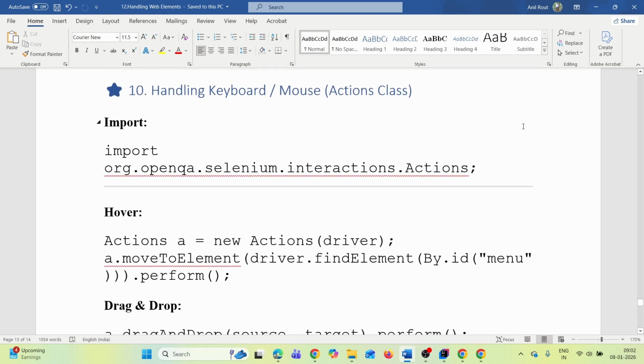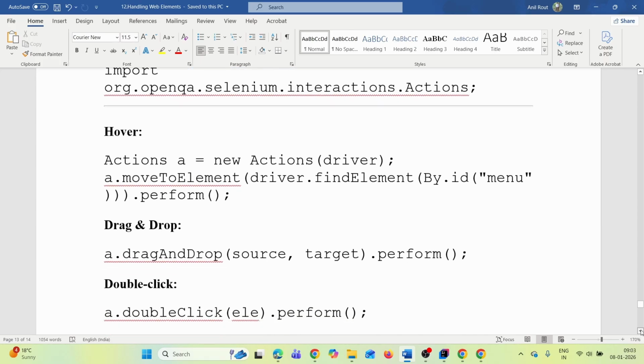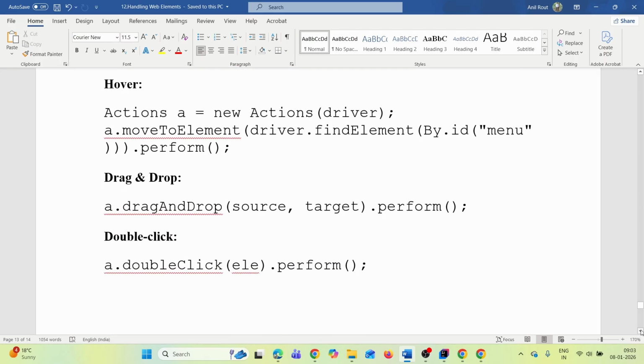Okay, so how to handle keyboard and mouse? Basically we will use the Actions class. So using the Actions class we can handle keyboard and mouse. So we will import org.openqa.selenium.interactions.Actions. Basically we import the Actions class. Okay, then different things we will do.